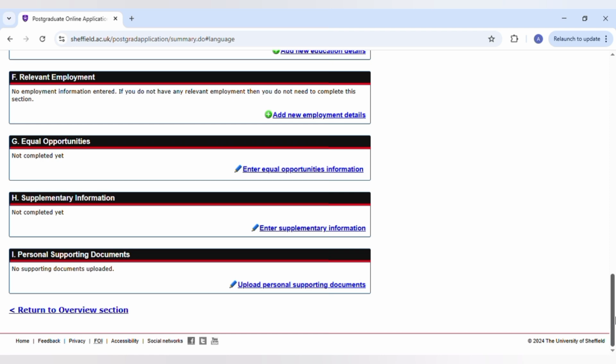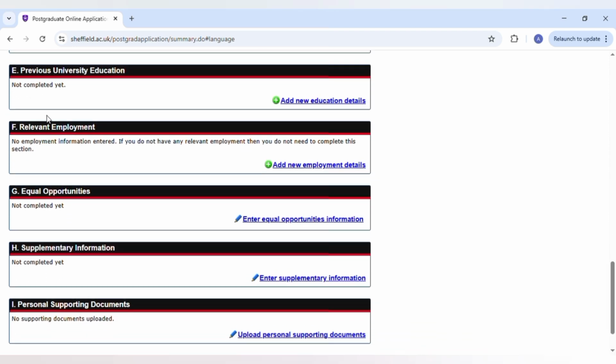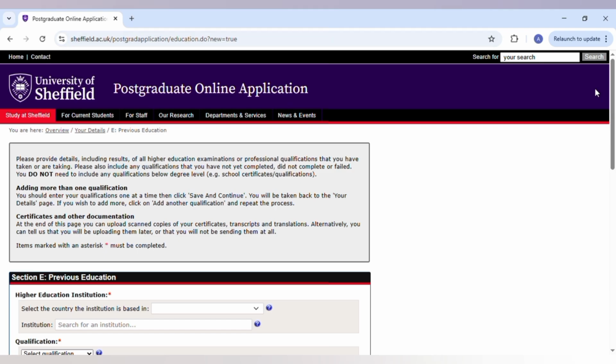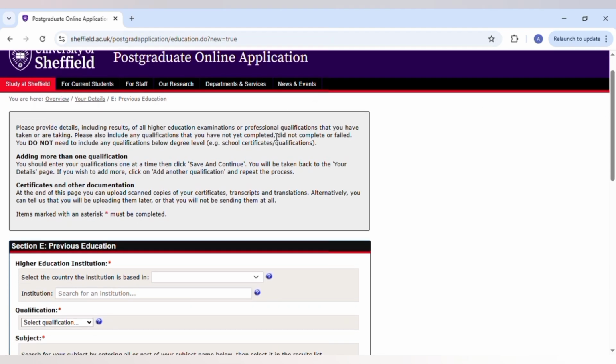Alright, moving towards the next step, which is E, previous university education. You have to add your previous education if that was a bachelor's. So write about your bachelor's degree, the subject of your bachelor's degree, and just like that you have to fill the form.